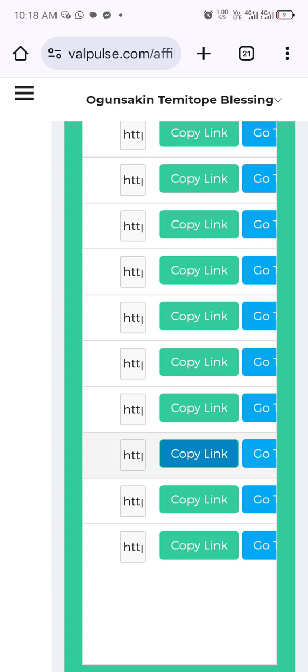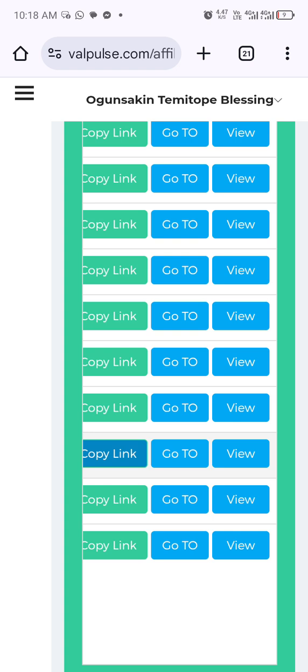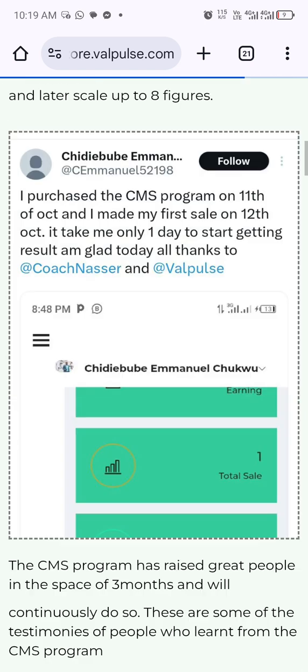So when you copy your link, this place is to know details about the course, the commission, and the like. But if you want to learn everything about the course, and you want to know the benefits that people get, you tap on the go to. That is where the go to is going to take you to the sales page, where you understand everything about the course. So this is it.